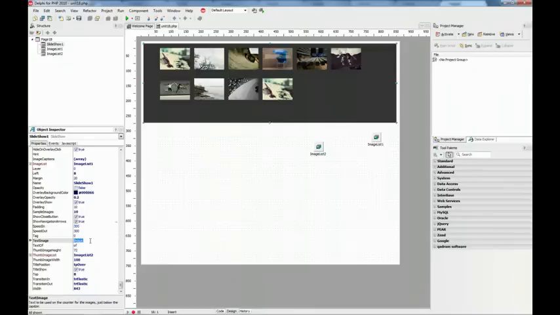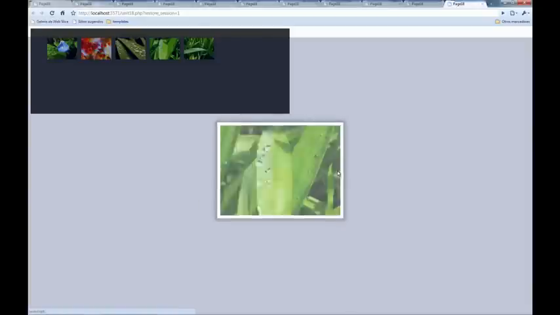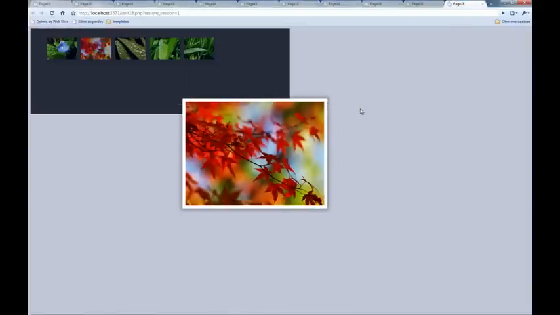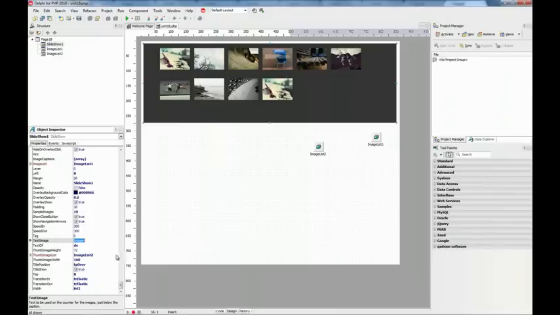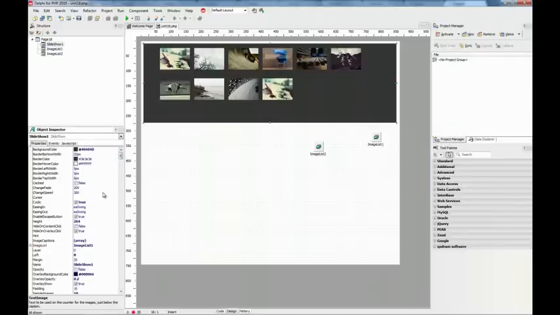Also, if you want to show this in a different language, these are the texts used for the images. This is in Spanish. So you can see almost every aspect of the slideshow component can be modified using the properties. And well, I think this is it. There are many properties here, but for the sample, I think it's okay.